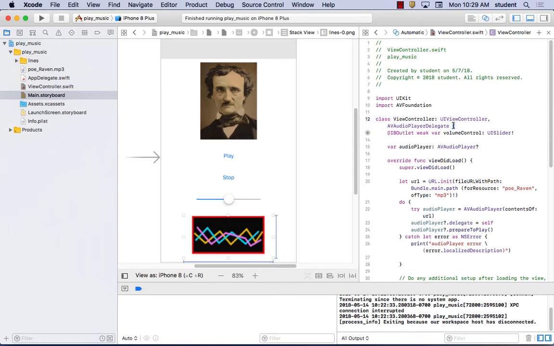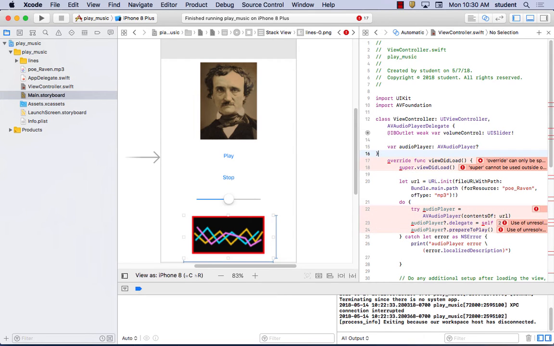How come I have this here? Maybe that's the reason why my thing is broken here. I don't have a closing bracket here, do I? There we go. Maybe that's why I was having a problem. Oh, that's not good.